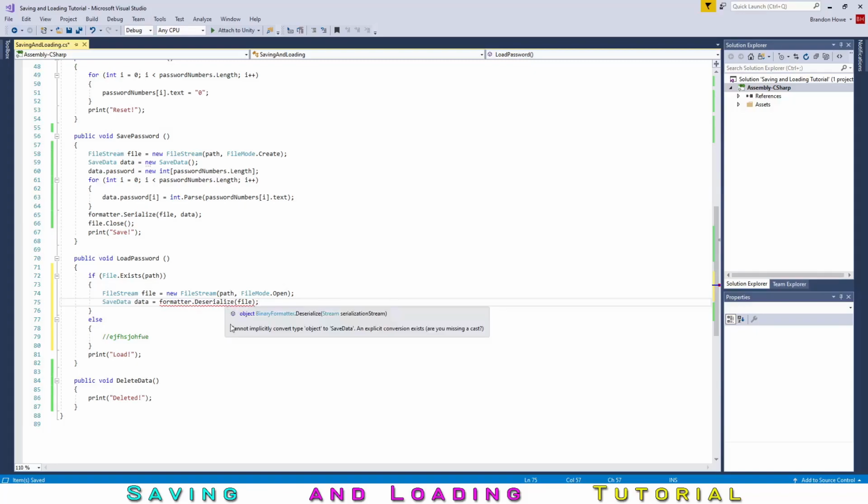Now you'll notice everything's flashing red, and it says that it can't implicitly convert the object to save data. We have to do it for it. So how we can do that, and just telling it that the data that it's getting is of type save data, is just by putting in brackets the word save data in front of there. And that will convert it to being of type save data so that it actually gets stored here like we want it to without errors.